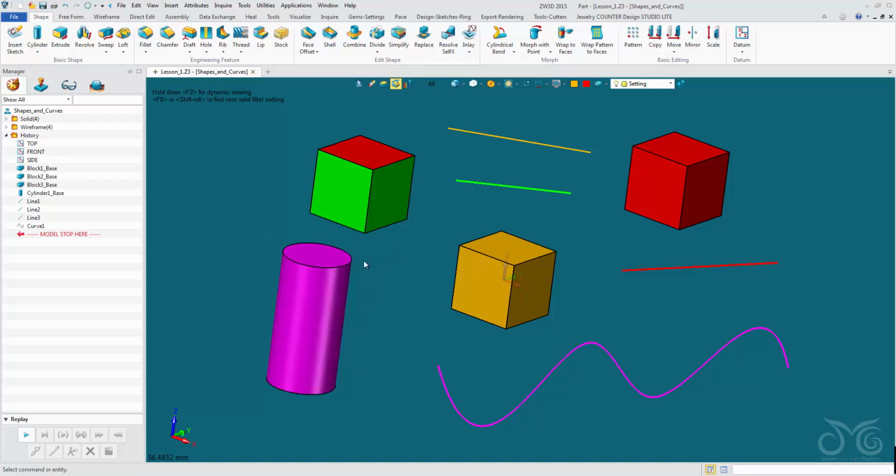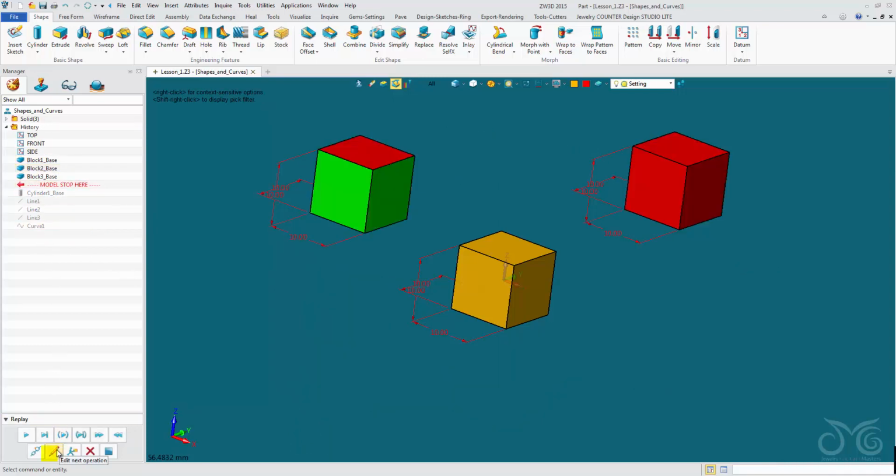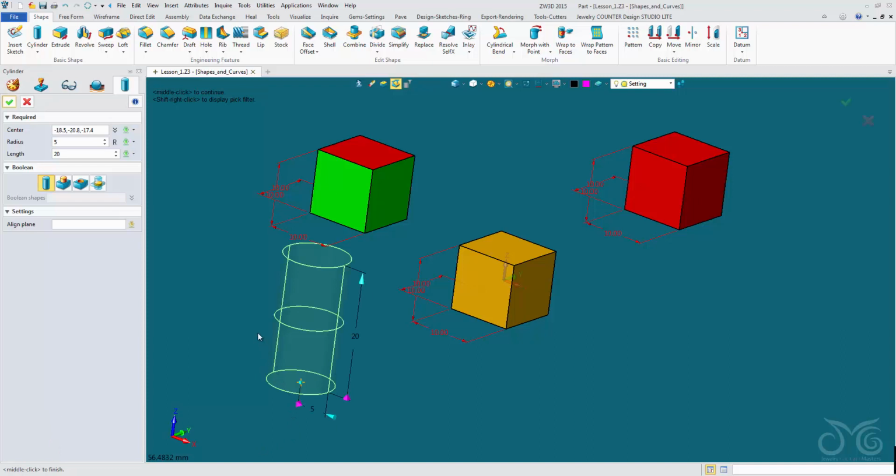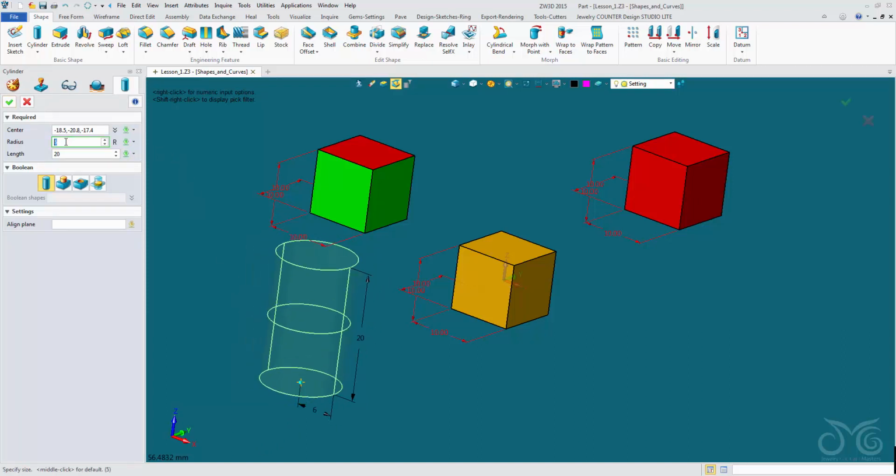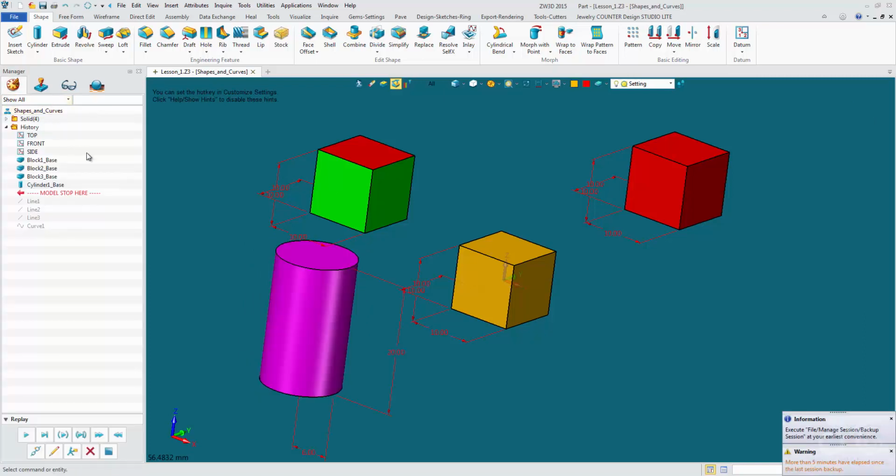First of all, let's bring up our dimensions. You can see here that our radius of the cylinder is 5 mm. Let's drag the model stop up to before the cylinder operation. We can then use this edit operation icon to edit that command. We are now able to change the radius. Let's change it to 6. We can confirm the operation, and our cylinder now has a radius of 6.